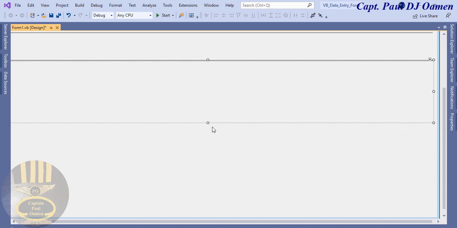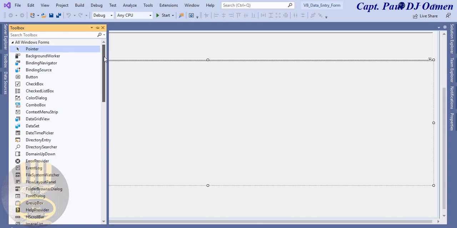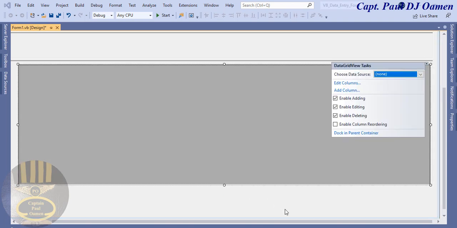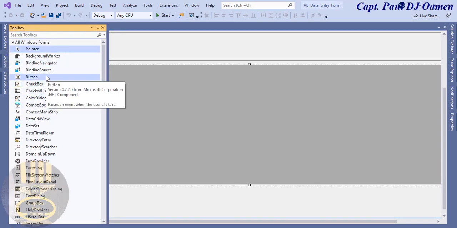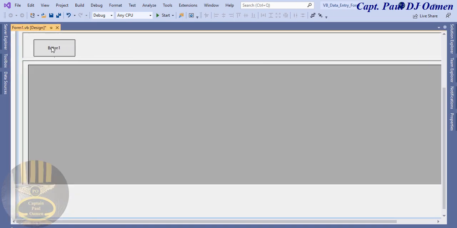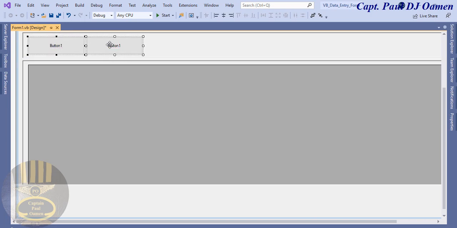Now the next thing I want to do is add some components onto it. Let's come right here. I'm going to add a data grid view to the bottom panel. Drag and draw. That's my data grid view there. That's fine. And the middle one, I'm going to add buttons right there. I'm going to need about 7 of those. Click, hold and drag. I have 2, 4 and 3 more.